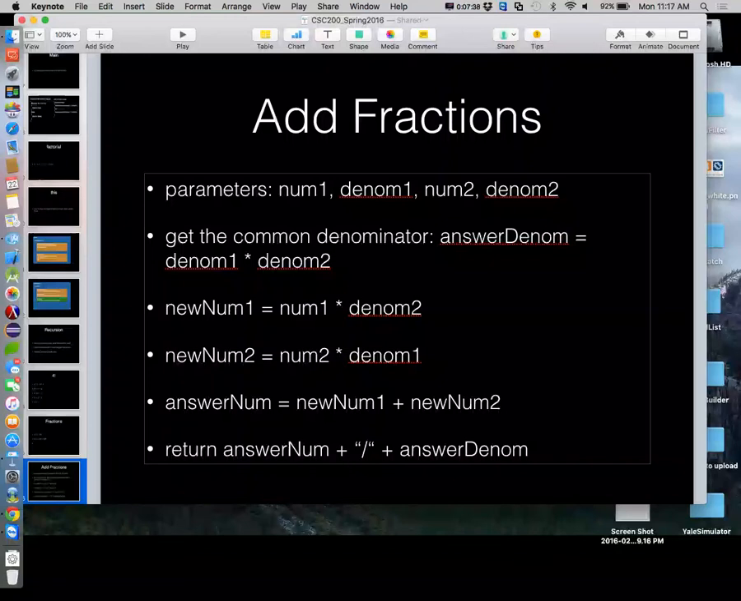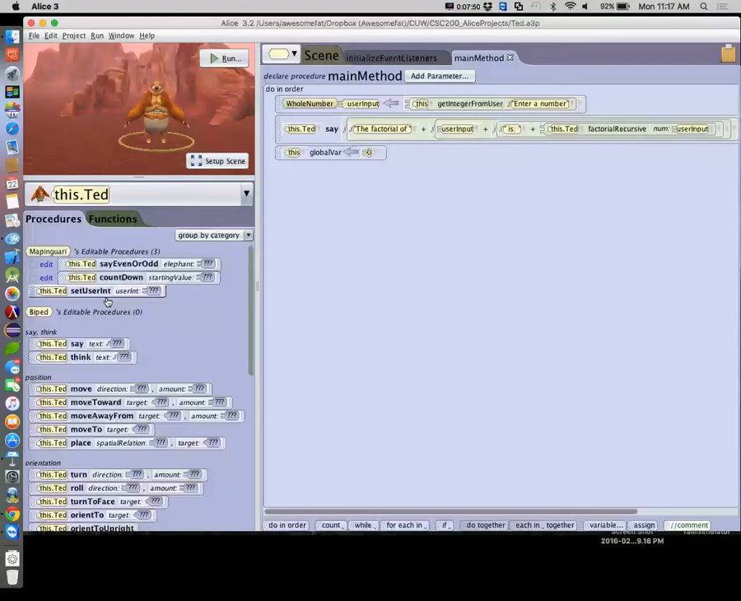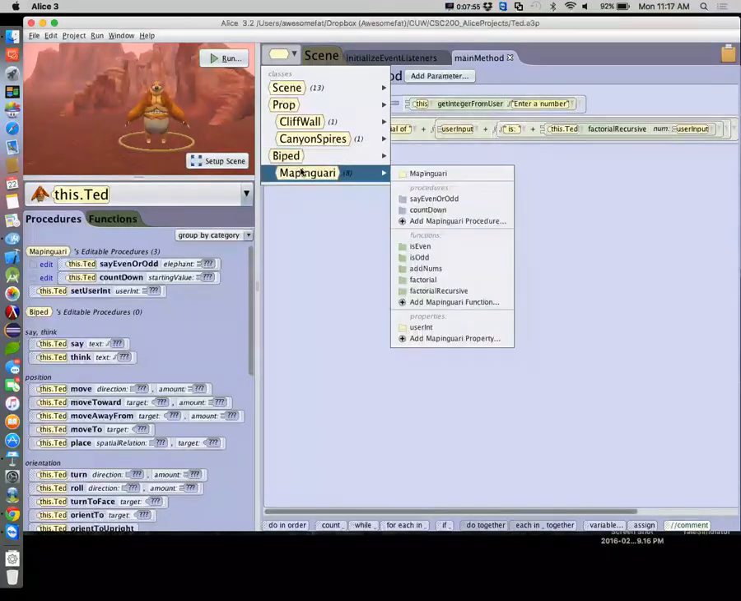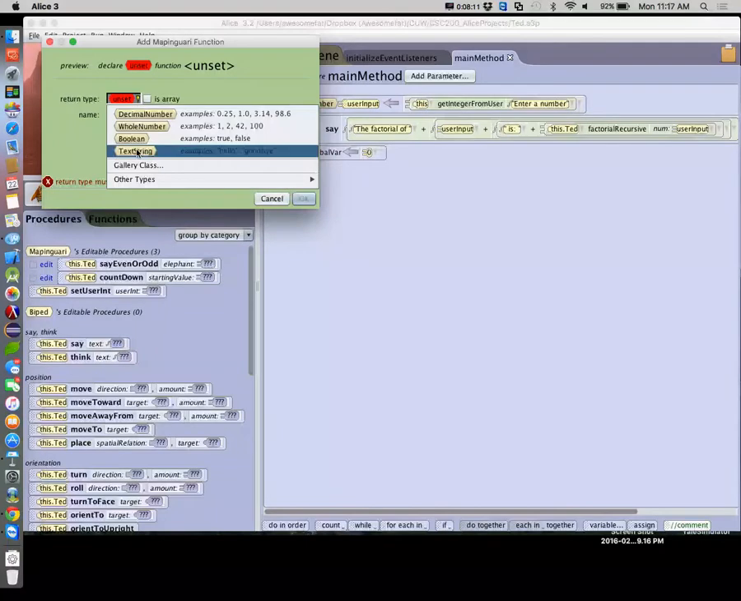So now we're going to turn this guy into an actual Alice function, and it's going to be owned by Ted, because Ted is the guy who knows how to add fractions. All right. So let's go in here. We'll select Ted from up here. Well, actually, we're selecting all map inquiries. They all have the add fractions ability. Ted is an instance of one of those. And we're going to give him a new function, because we've decided to do this as a function. The return type, we decided, is going to be a text string.